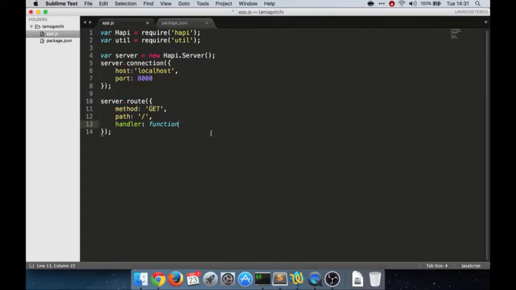Cool. So back into my handler. I'm going to return a function from this handler, and I'm going to pick up a request and a reply from that. And inside, I am going to reply with hello world. And again, this is just so we know that the application is running as it should be.